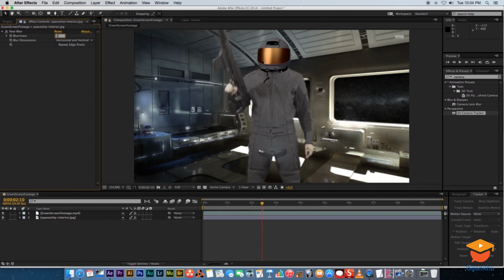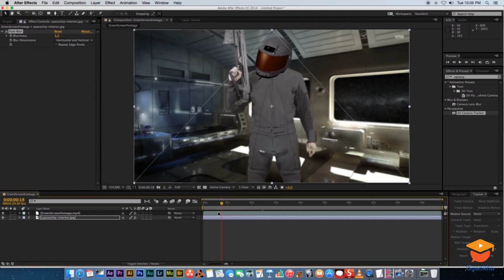We can even go as far as changing that to around 5 to create some sort of depth of field in our scene. You can also see that the blur is not working really well around the edges. So what you need to do is tick this repeat edge pixels, and that will just resolve that problem around the edges. So let's play through this again.